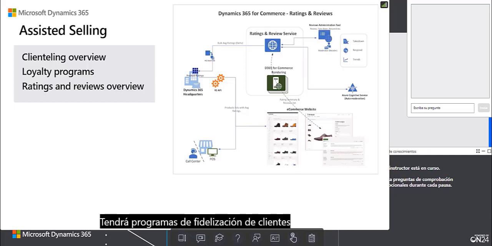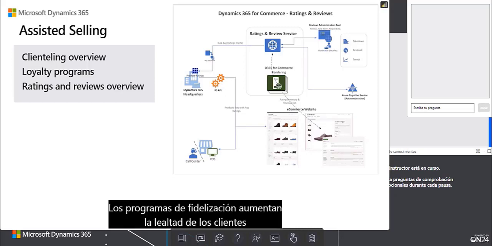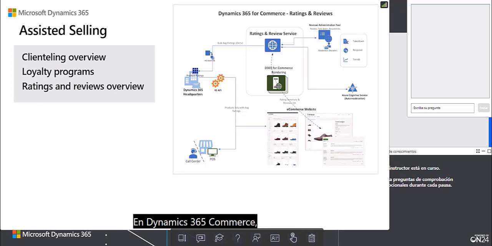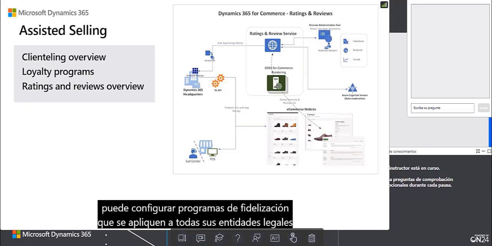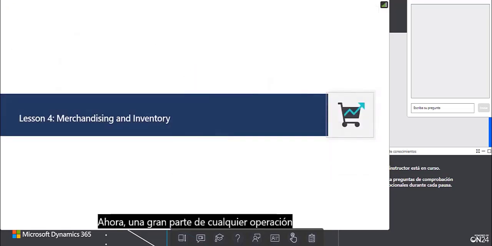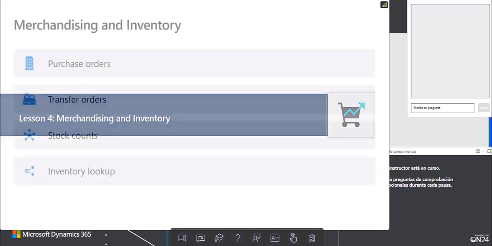You'll have your customer loyalty programs that are going to elevate your brand appeal. Loyalty programs increase customer loyalty by rewarding customers for their interactions with your brand. In Dynamics 365 Commerce, you can set up loyalty programs that apply across all your legal entities in any retail channel. Now, a huge part of any retail operation is going to be merchandising and inventory.